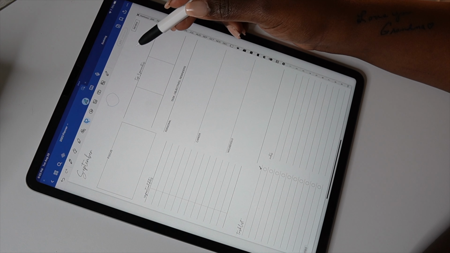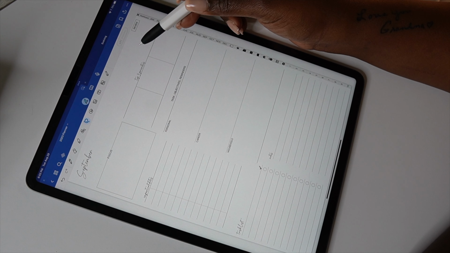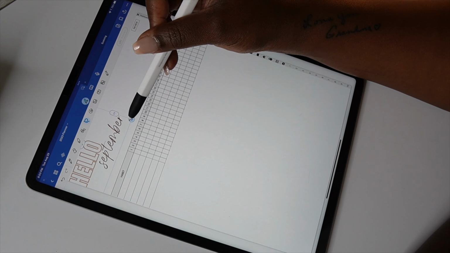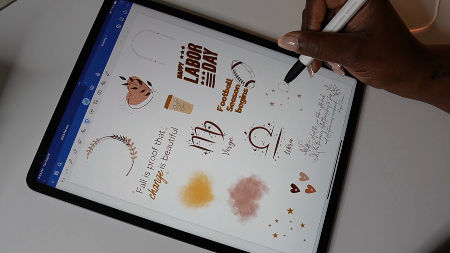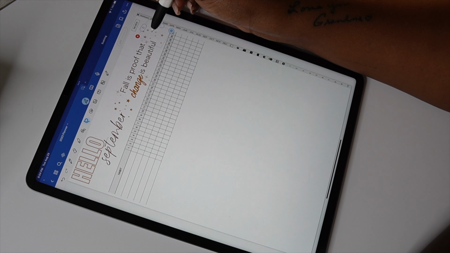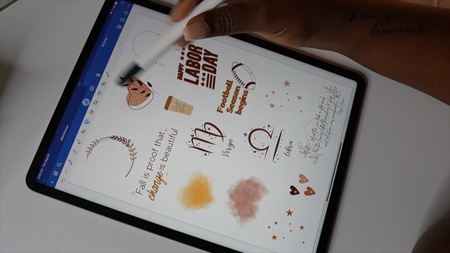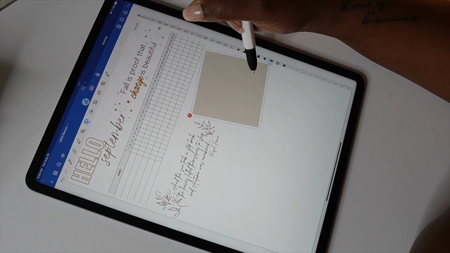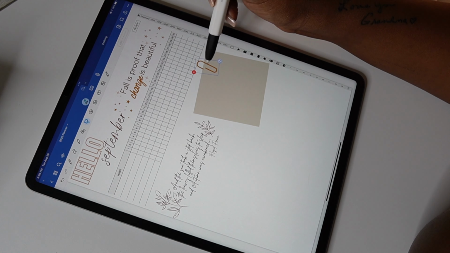Like the monthly overview that I did for the month of August, I'm going to repeat that for the month of September. I'm going to cover this whole page and I'm going to add in my sticker for my habit tracker, and then I'm going to decorate this page with some stickers and then add in some quotes and then my list for my tasks and my goals. I'm also going to add in a sticky note so I can use that for a running list for reminders for the month of September.